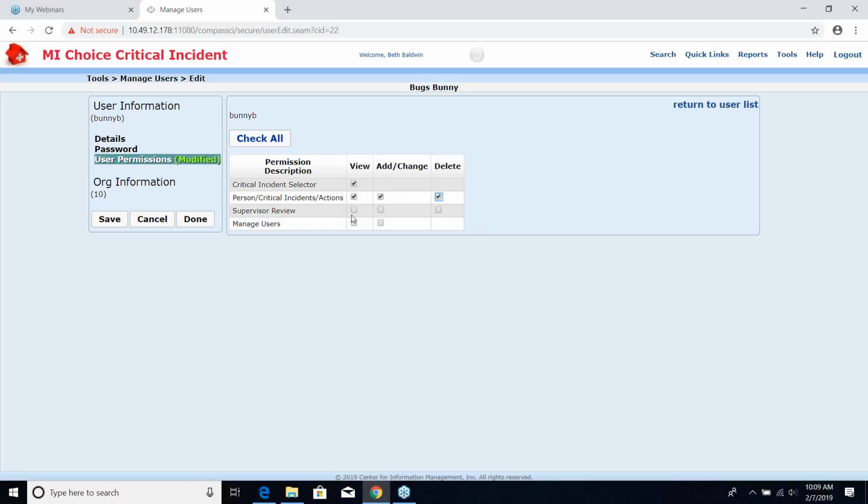And then to even see the supervisor review node, they'll need the view button. And then your supervisors or designated staff person that will be approving and reviewing the critical incidents will need the add change as well, and probably the delete. So for your users to even delete the critical incident, somebody with the supervisor review add, change, delete will have to delete the supervisor review node first. So they would need approval from a supervisor in order to even delete that.